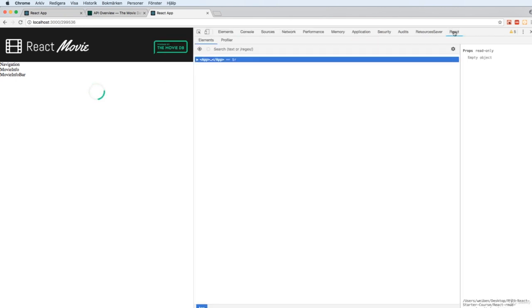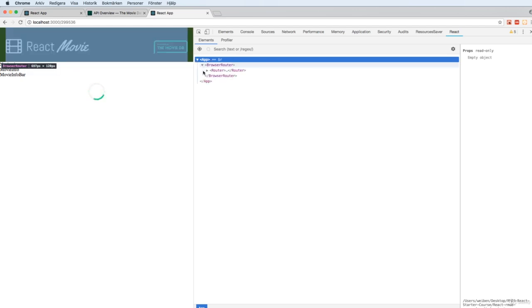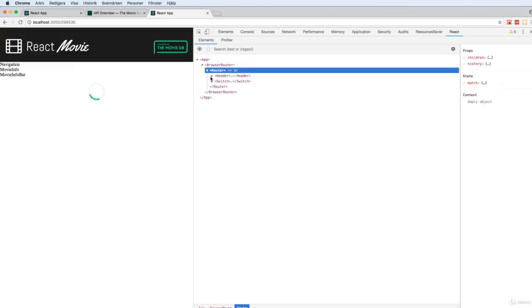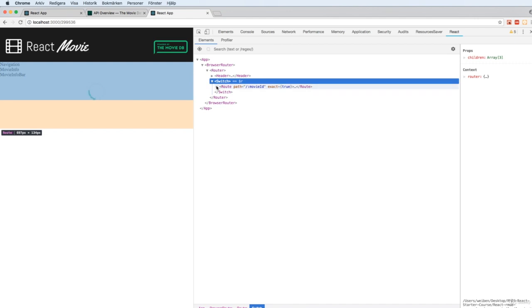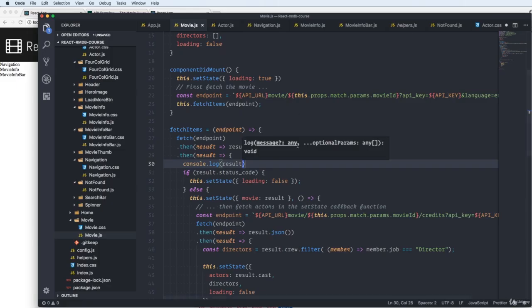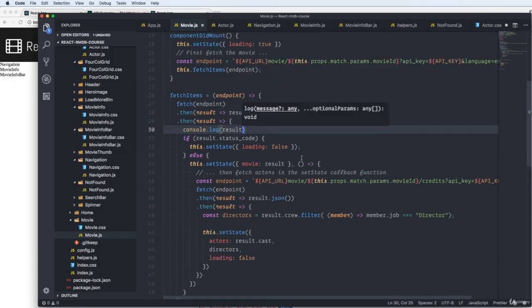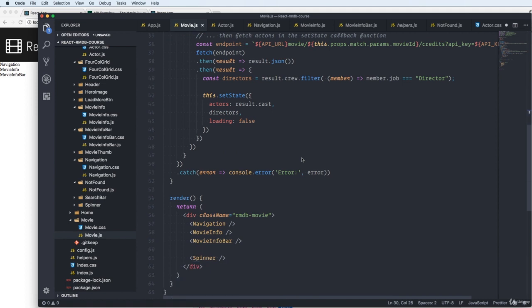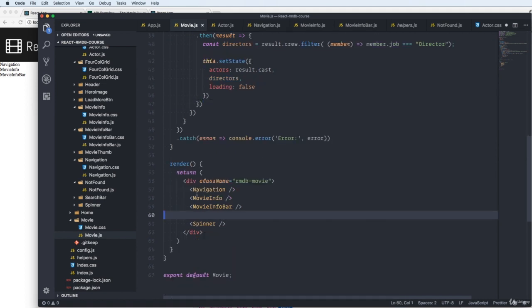We could also go into our React developer tools and check the props and state. So we go down here in the tree, down to the switch, route, and movie. And we can see the props and the state. Actors, we have 58 actors. We also have 2 directors. So our methods are working for grabbing the actors and the directors. Sweet! And that's about it for this one. We got all the methods we need now in the movie component. In the next video, we're going to complete the different components and finish our movie component.